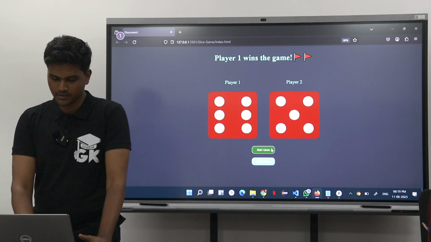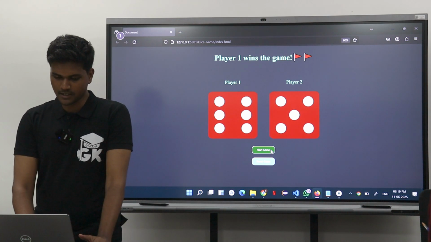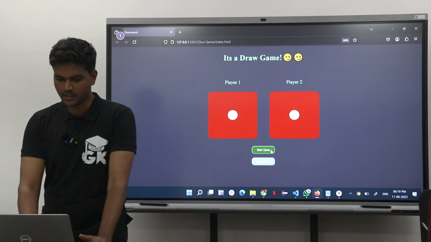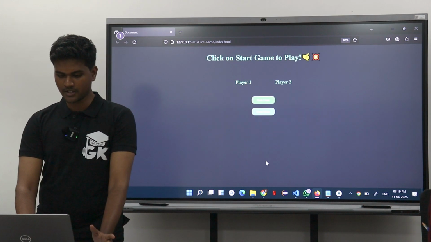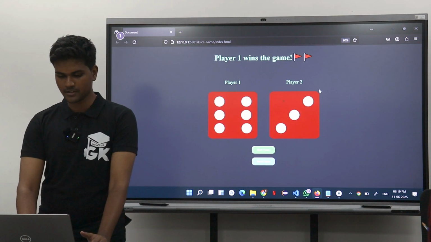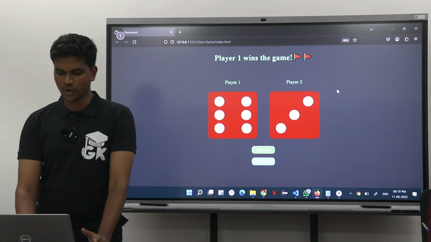So player 1 wins because he has the highest number, and it's a draw game because both the dice have the same number, and you can reset the game. You can start the game again. So that's all about the JavaScript DOM manipulation.